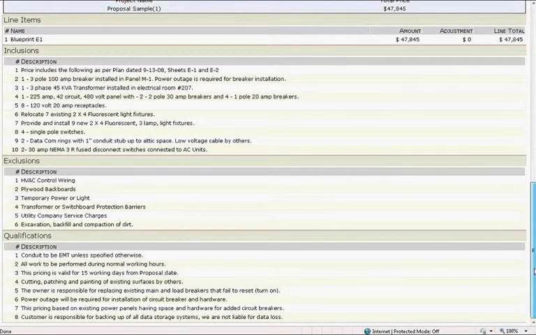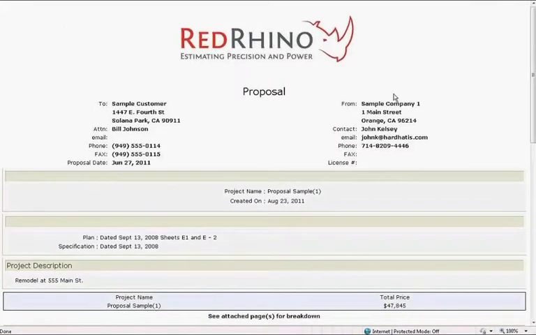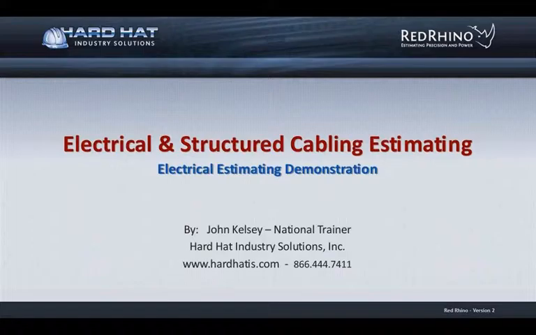Not only does Red Rhino help you manage the entire project estimate process, but once you win the bid, you can use it to keep track of change orders, invoicing, and other project management tasks, essential for the successful and profitable conclusion.